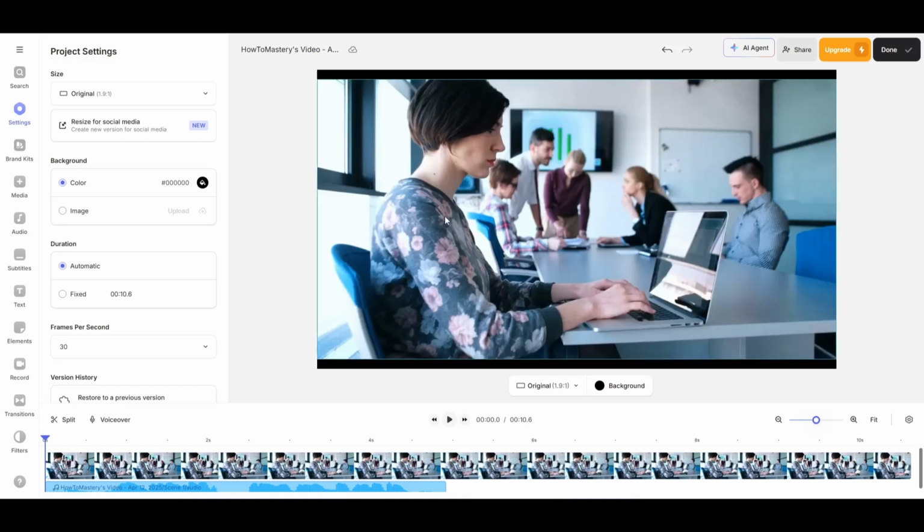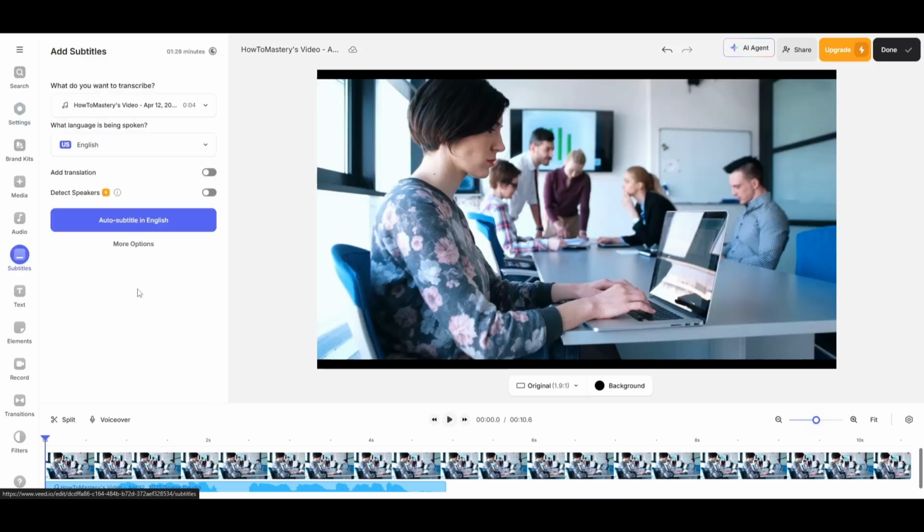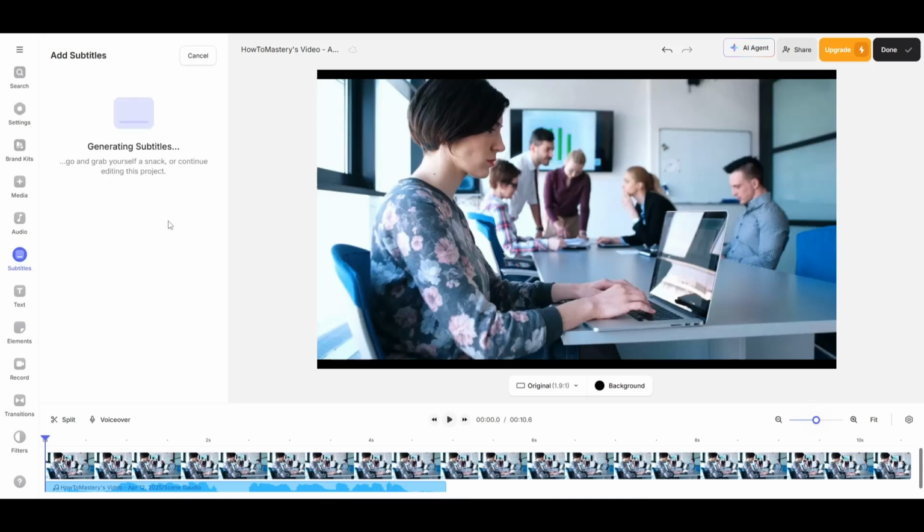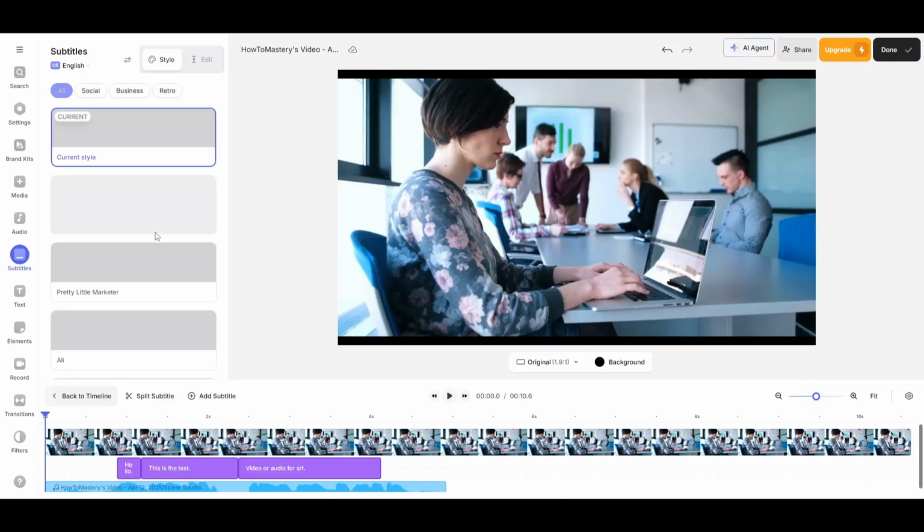Now what you can do here first is just click on subtitles here, and then you can just select your language here that you use, and then click on auto subtitle. Okay. Now wait for it to generate the subtitles. Okay, it takes a few seconds.